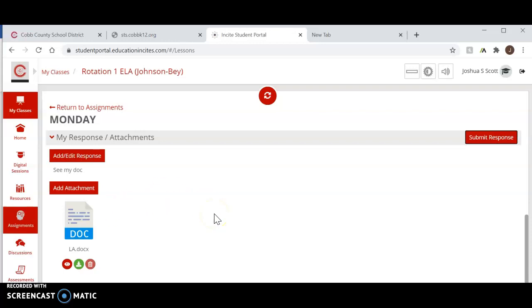If you have any other questions, or if you're not able to upload your file to CTLS, please contact your teacher about an alternative way to submit the assignments.